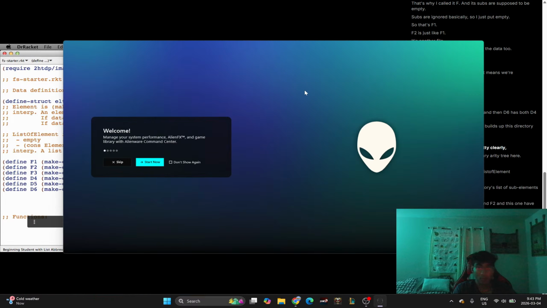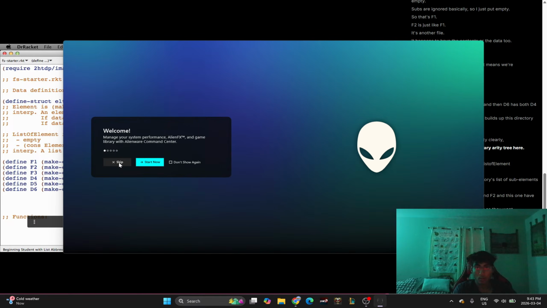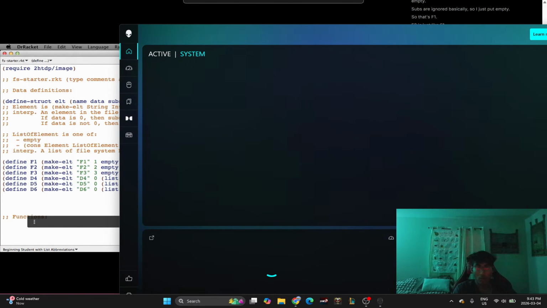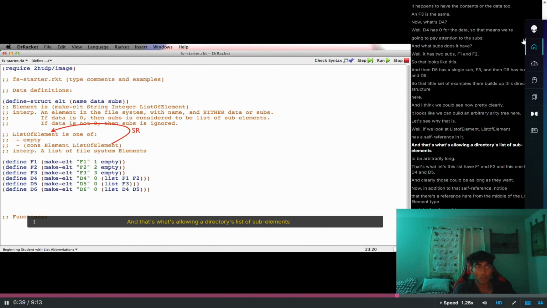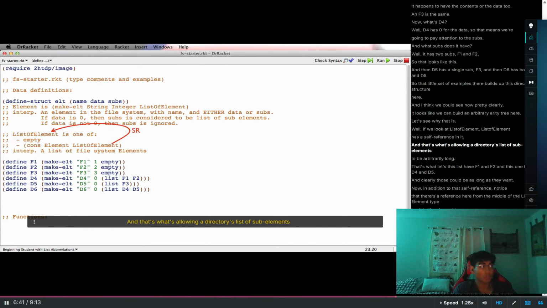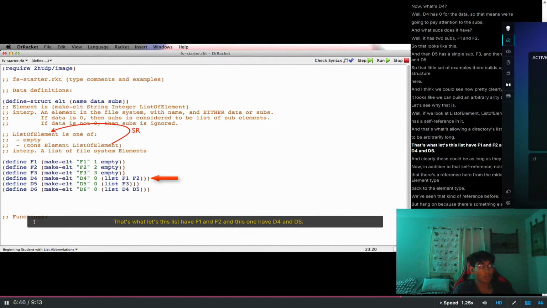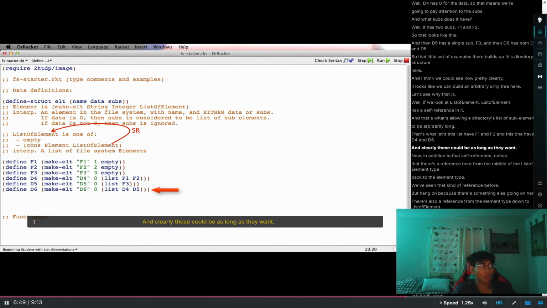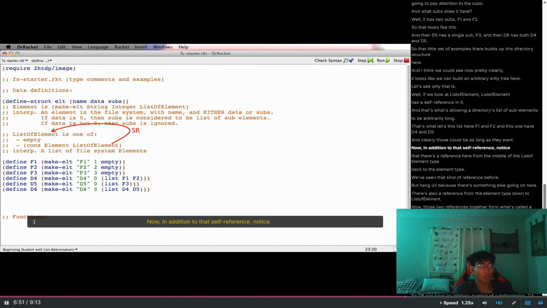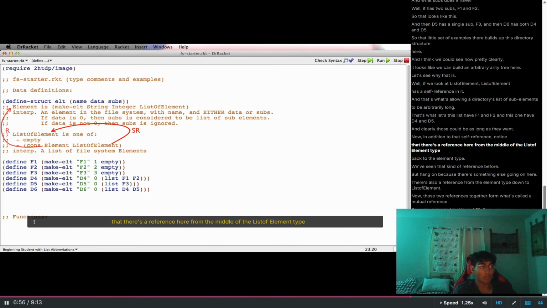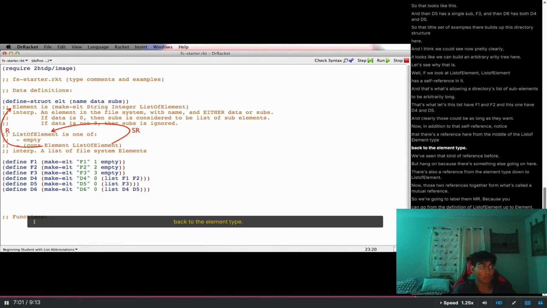And I think we can see now pretty clearly, it looks like we can build an arbitrary array tree here. Let's see why that is. Well, ListOfElement has a self-reference in it. And that's what's allowing a directory's list of sub-elements to be arbitrarily long. That's what lets this list have F1 and F2, and this one have D4 and D5, and clearly those could be as long as they want. Now, in addition to that self-reference, notice that there's a reference here from the middle of the ListOfElement type back to the Element type.